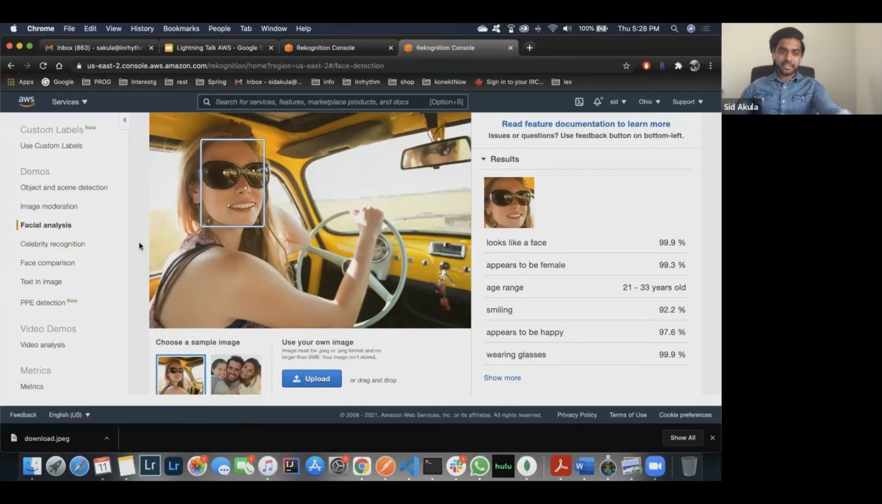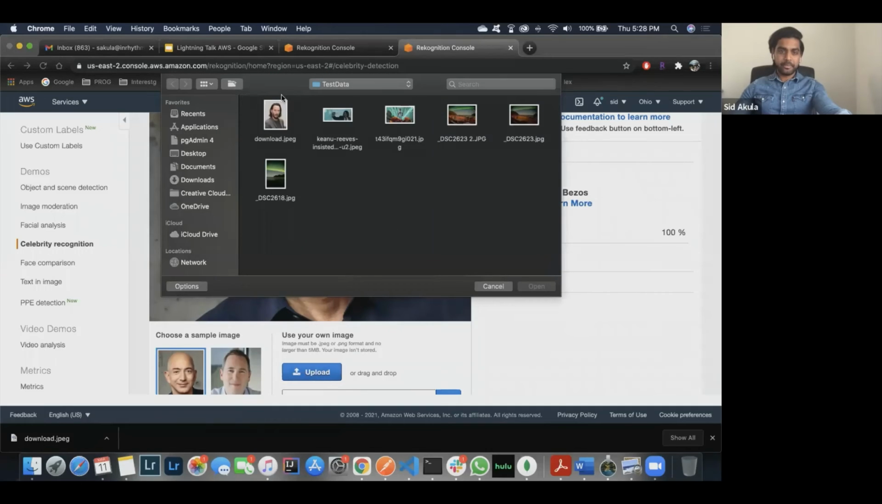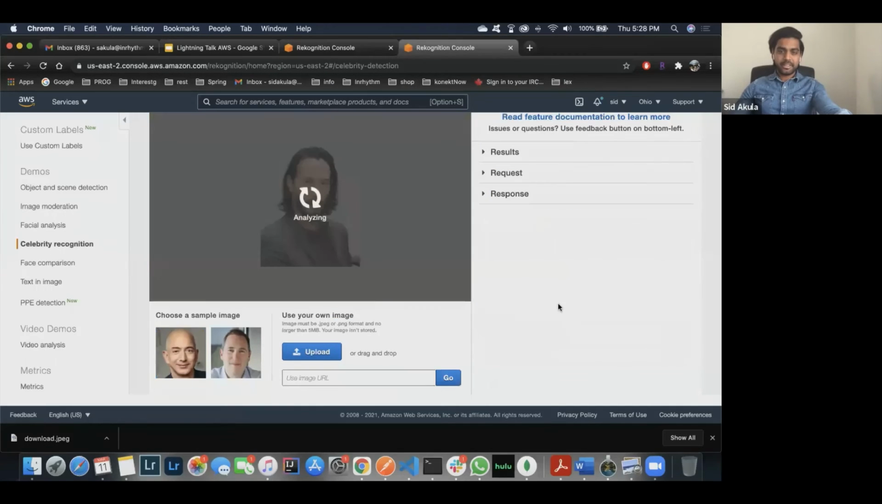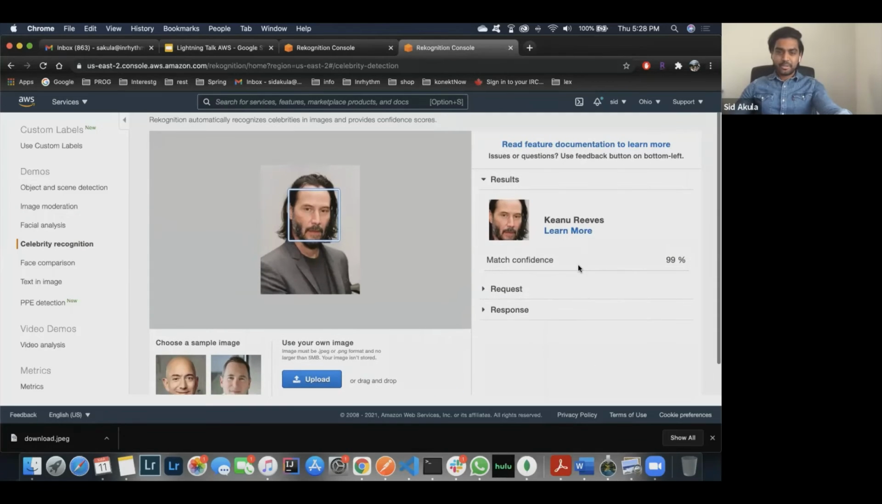Celebrity recognition. And of course, Jeff Bezos. Let's do our own use case of uploading a picture. You might be asking why Keanu Reeves? Keanu Reeves, I'm a big fan. So here we see that with confidence of 99%, it says this is a Keanu Reeves picture.